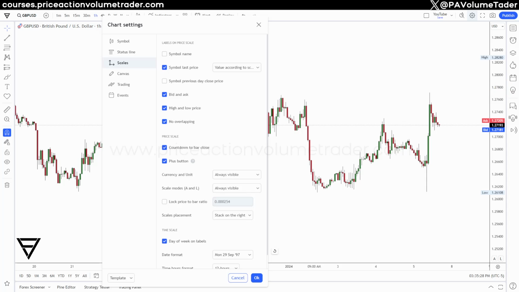And the no overlapping, that means like here. Since I have no overlapping, you can see that the bid and the ask and this, everything has its own line. If this option is not turned on, then everything is going to cover each other. So I like to have no overlapping just so it doesn't cover all the different values.